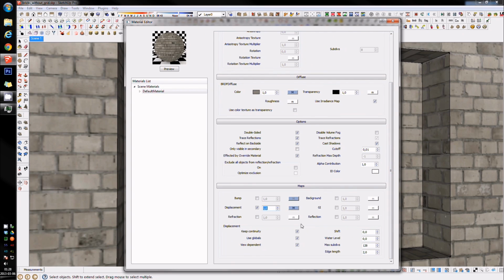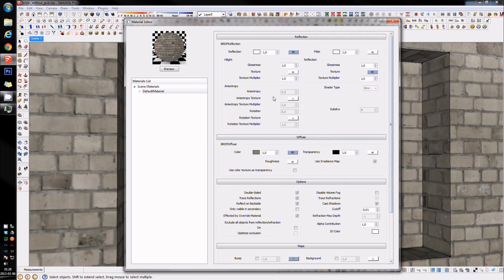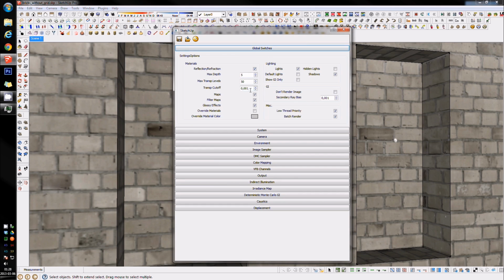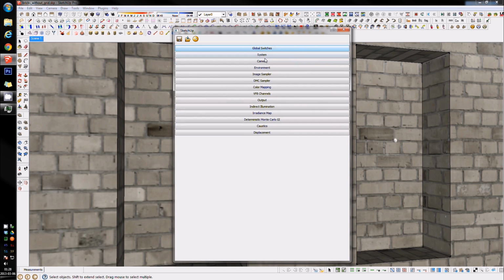Everything else is the same, as you can see in the preview. It is the same material, and the options are pretty much the same. Global switches, everything the same. System, the dynamic memory here is 500.